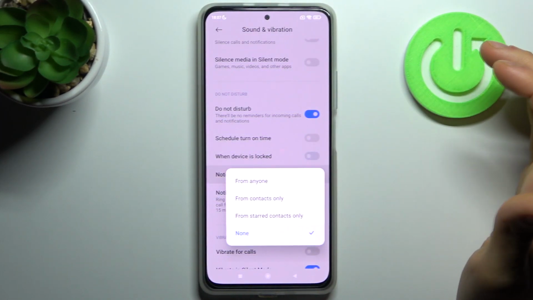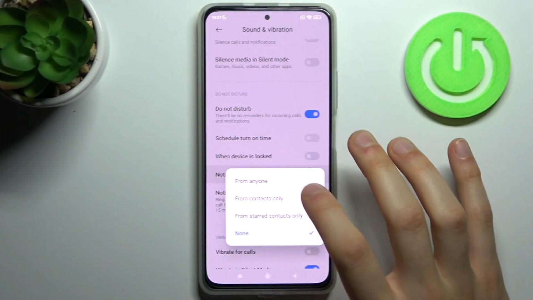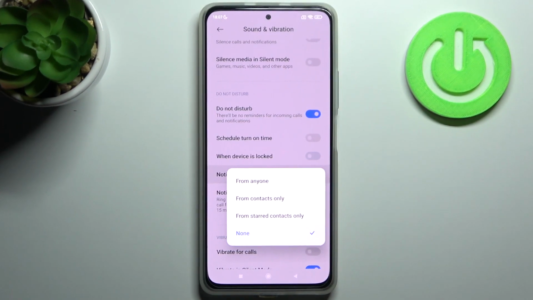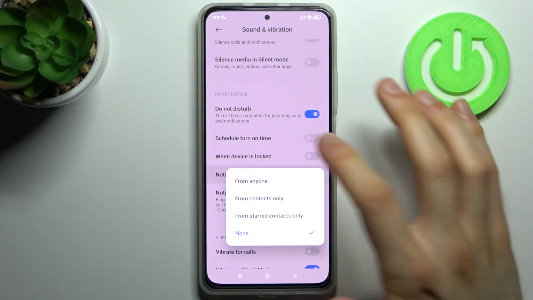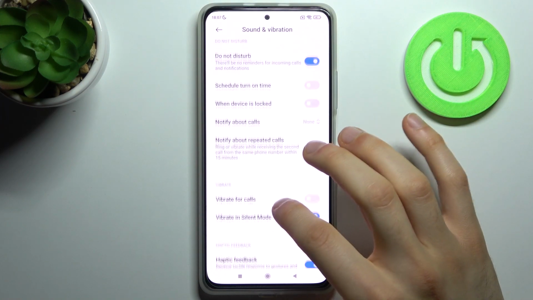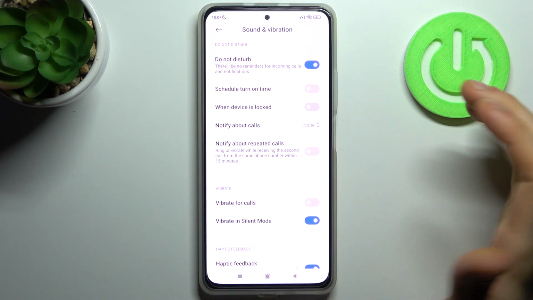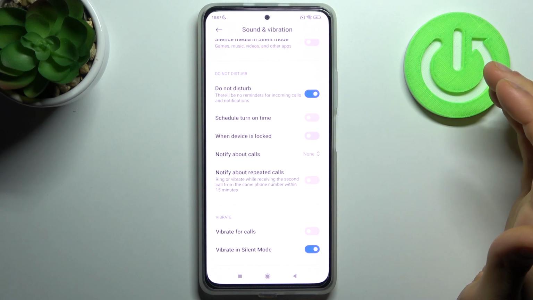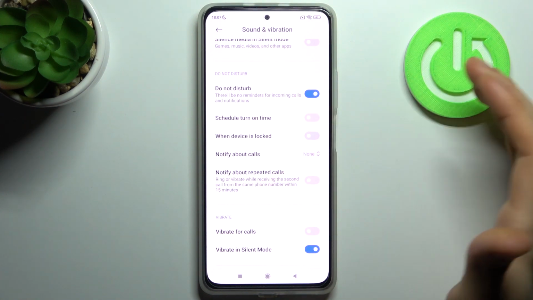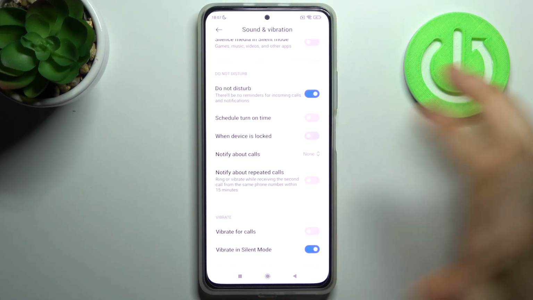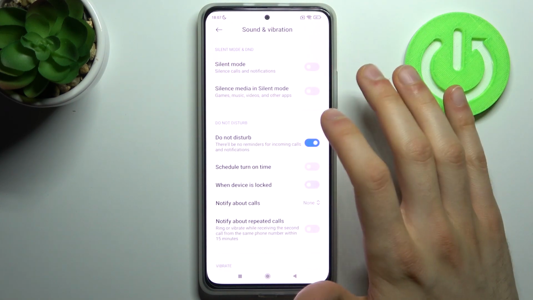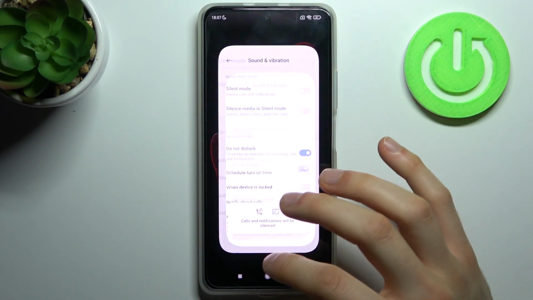You can notify yourself about calls from anyone, from contacts only, from starred contacts, or from nobody. And there's also an option notify about repeat call if the same person calls you in a 15-minute period. And this is all the Do Not Disturb mode options here.